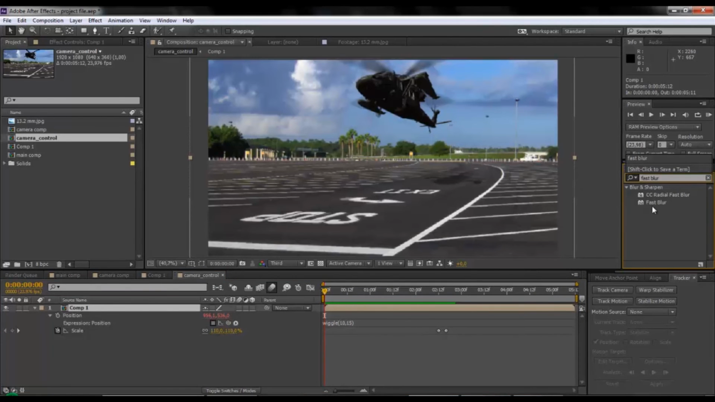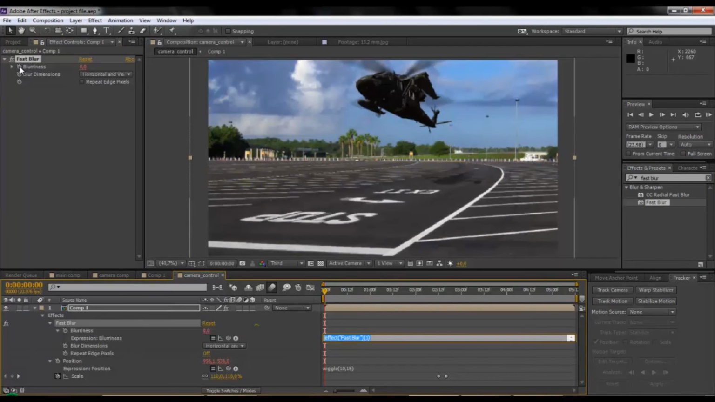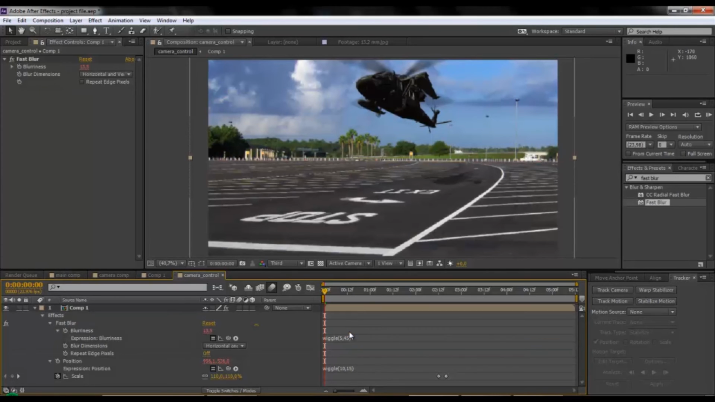Also, we sometimes see in shots when the helicopter lands that the camera loses focus from time to time. So try to simulate this effect as well, again using the wiggle effect. And this also will be controlled using the slider control.